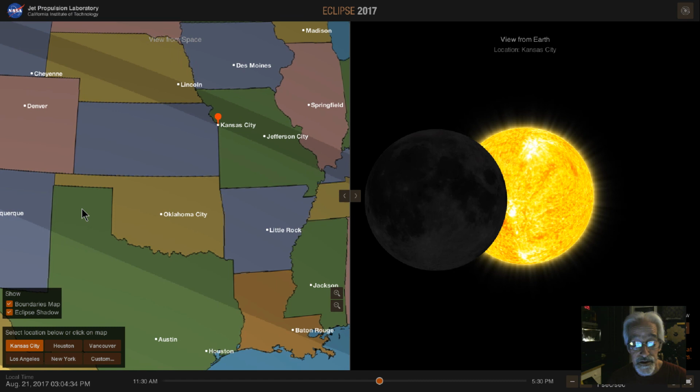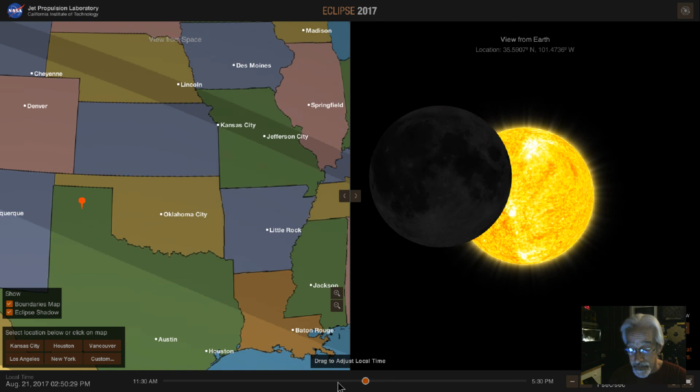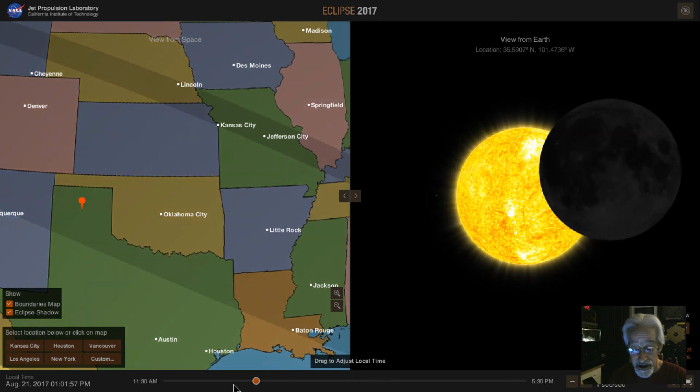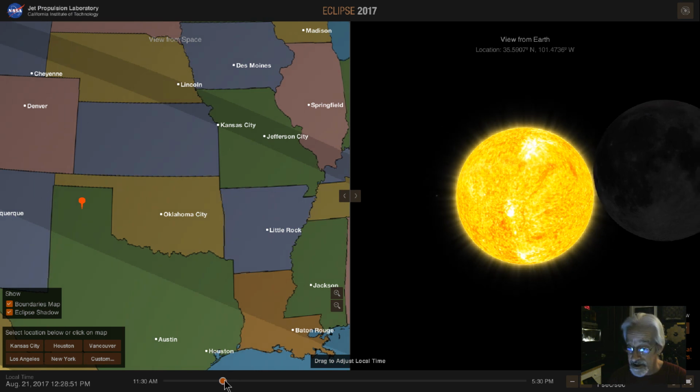You can click anywhere in Texas and it'll take you there. And this is playing in time. You can see on the bottom left-hand side of the screen, you could drag this slider and actually go back. You can actually see when it starts for that particular city and state.